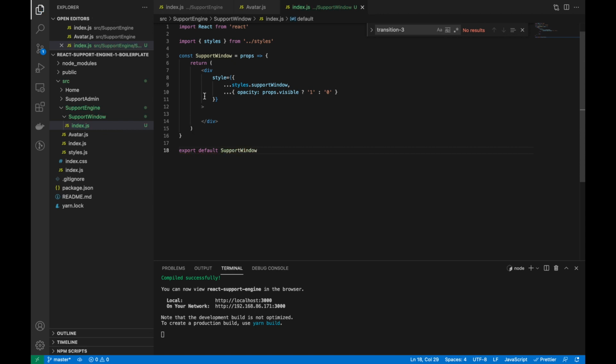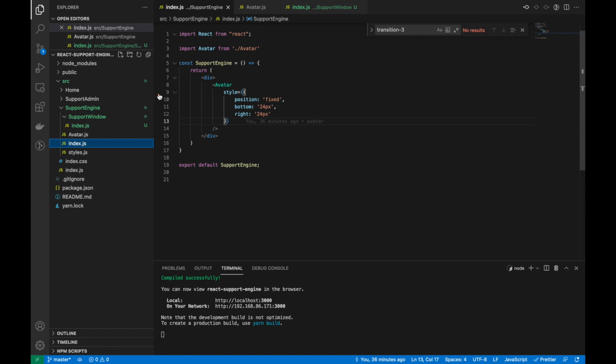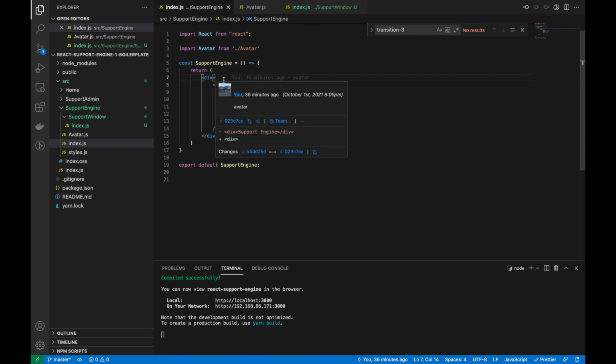So we have this basic component here. It's got some styles and you'll see that nice pretty support window on the bottom right. And then we're going to make it either visible or invisible depending on whether or not we determine so with the props. And we have to do a bit of stuff on our end now. So within this avatar, within the support engine component, all we have is this avatar now, but we really need to render the support window if that button has been clicked.